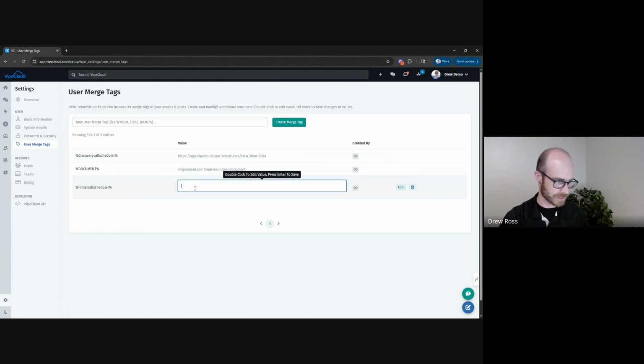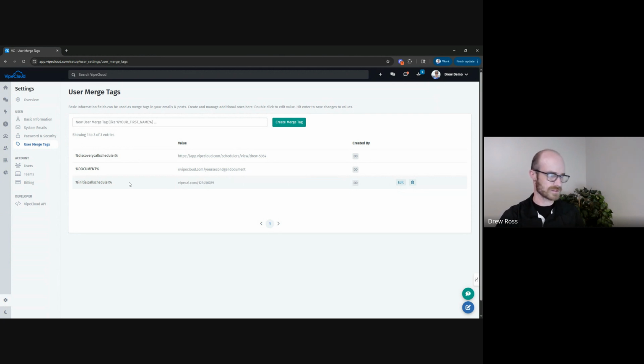And I'm just going to put in a bogus link because I don't have a link ready to put in here. So we're just going to say whitecal.com/ a random bit of numbers, hit enter, and there we go. We've now got this configured so that this link will then get inserted.